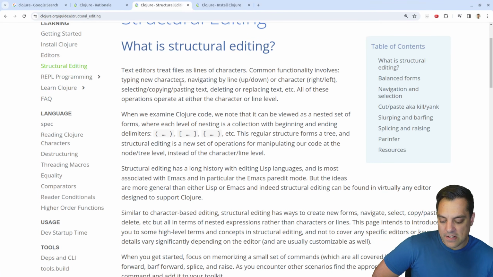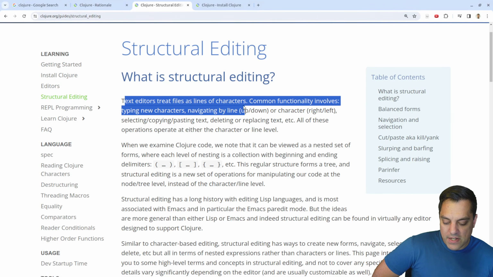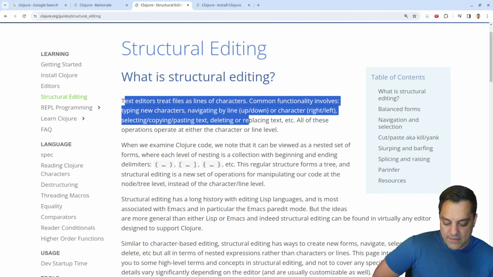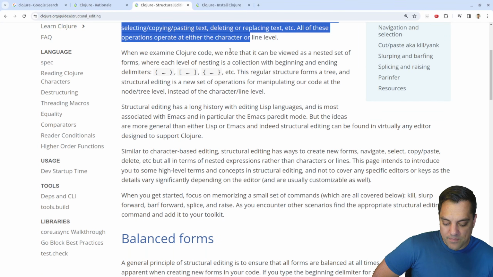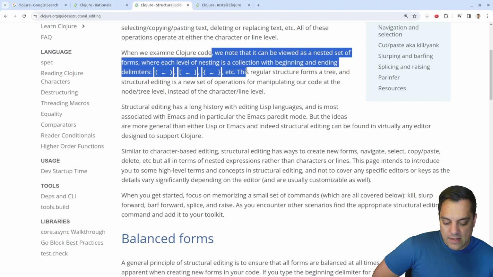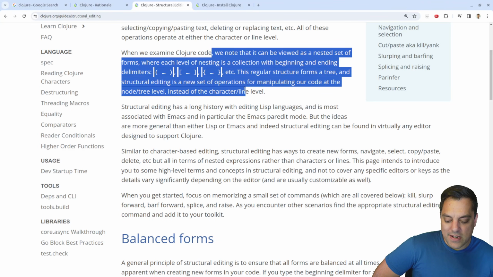Okay, let's take a little look at this here. Again, kind of going through here. Text editors treat files as lines of characters. Sure. Yep. Common functionality involves typing new characters, navigating up and down. And we sort of operate at one character at a time. When we examine the Clojure code, we know it can be viewed as a nested set of forms where each level nesting is a collection with a beginning and an ending here. Let's see here. The regular structure forms a tree, and structural editing is a new set of operations for manipulating our code at the node level instead of the character level.